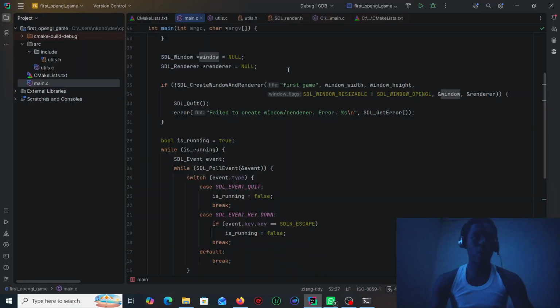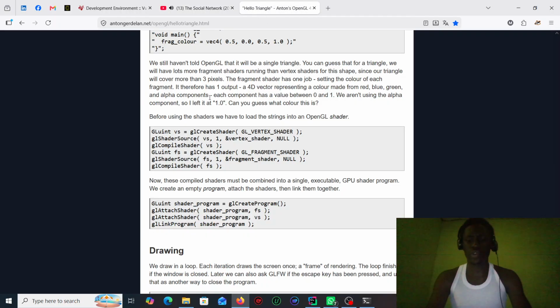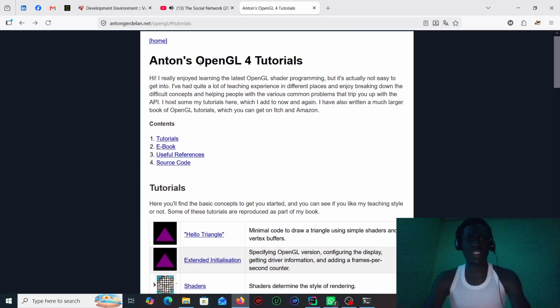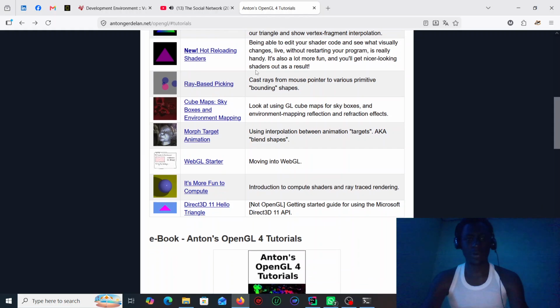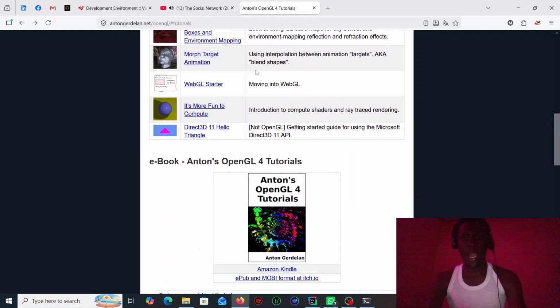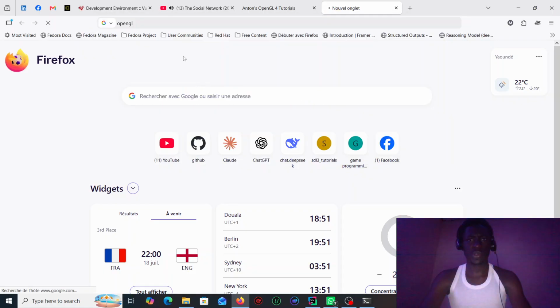So we are going to follow the tutorial on this website. The link will be in the description. This is the book that we are going to follow, and as I said, it is Anton's OpenGL 4 Tutorials. I wanted to follow this OpenGL tutorial. Let's quickly look at this.